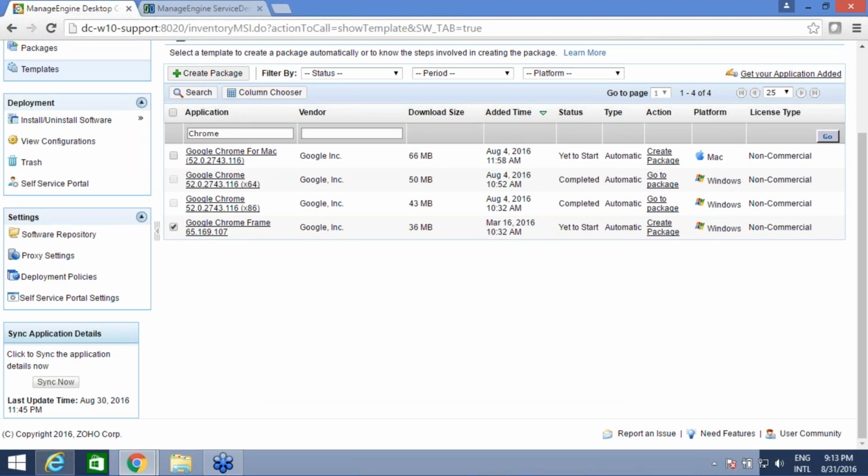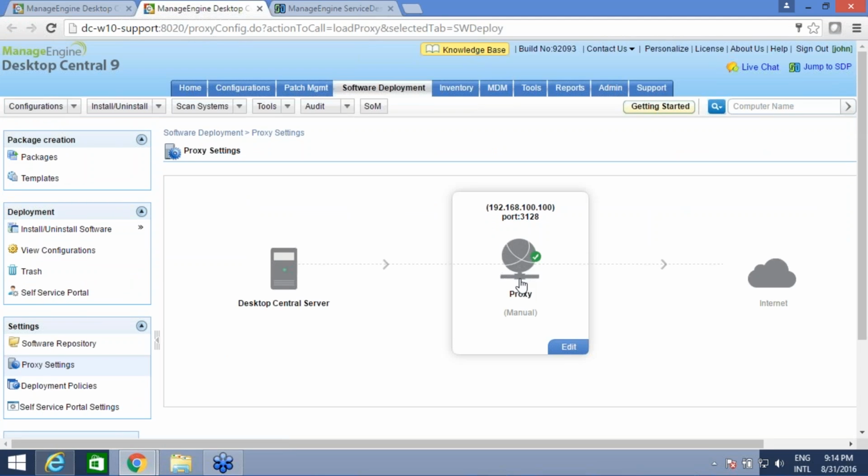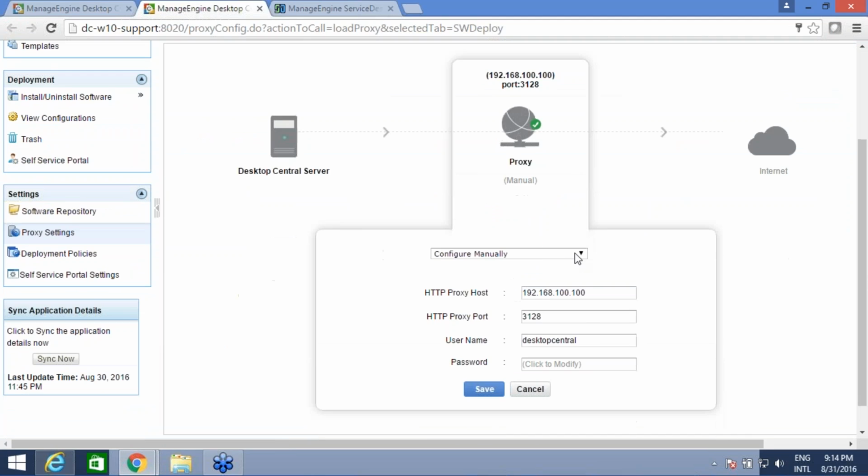In order to connect to external websites, the Desktop Central product should go through your proxy server if you have any. If you have a direct connection, there won't be any issues. If you have any firewall or proxy, you need to ensure you configure the proxy credentials within our product. So we have settings here in the left panel, proxy settings and proxy edit.